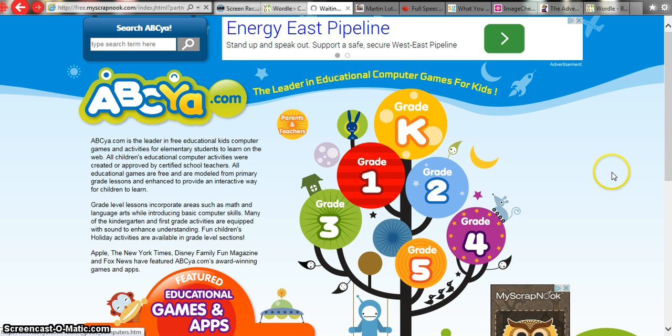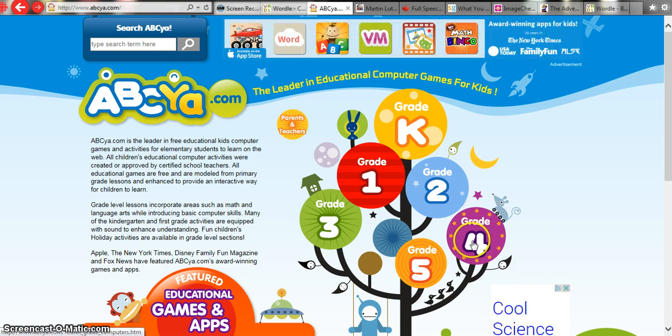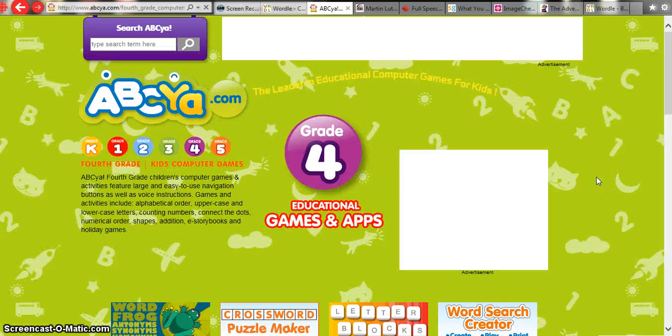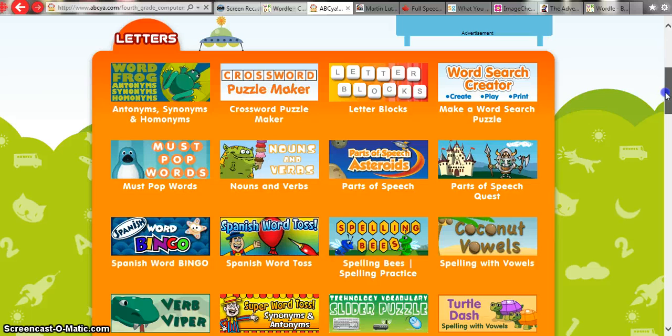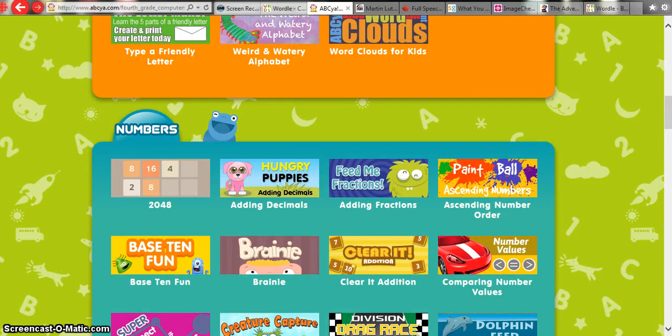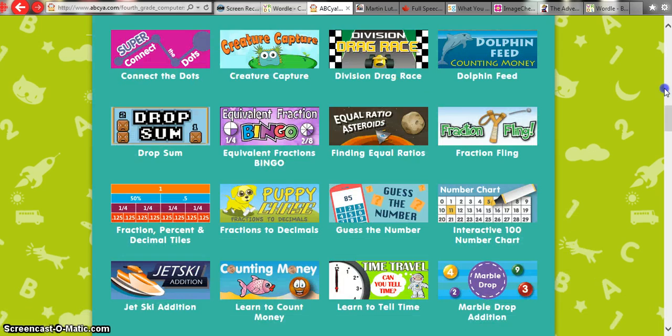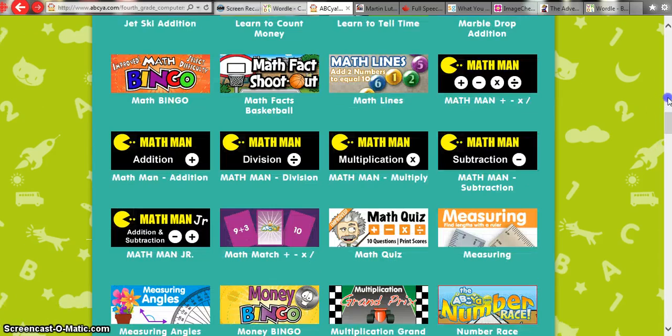Once we get into grade 4, clicking on grade 4 will bring us to the main screen for ABCYA, and then if you simply drag the bar down a little bit, you will find word clouds. Back a little bit here.